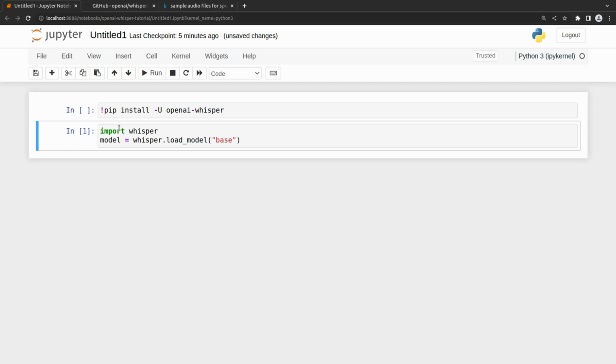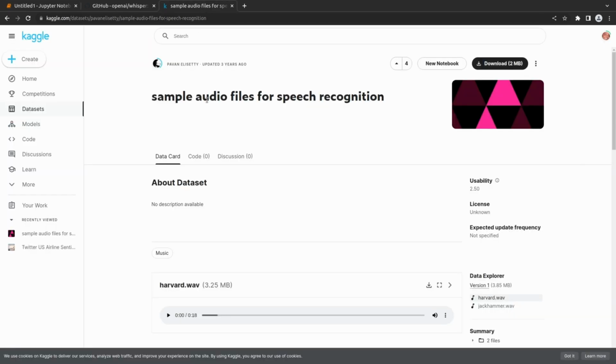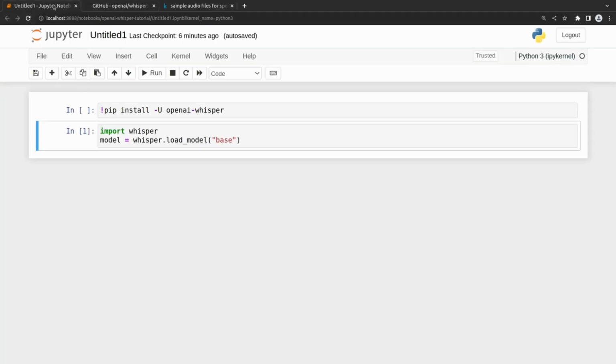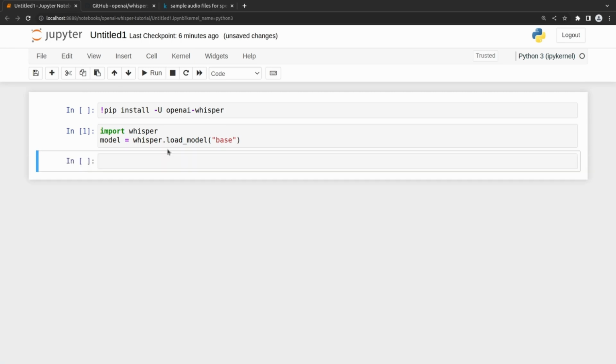Now with our Whisper model selected, we can now transcribe audio. So that we're all working on the same page, we'll use sample audio files for speech recognition from Kaggle. I'll leave a link in the description below. I've already got that downloaded. And in order to transcribe this, it's very easy. You just use the transcribe method.